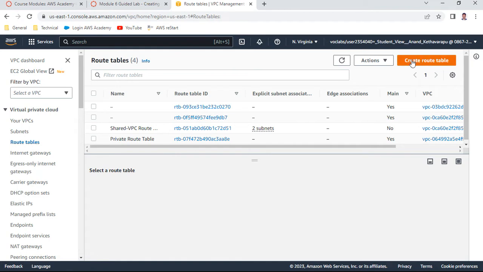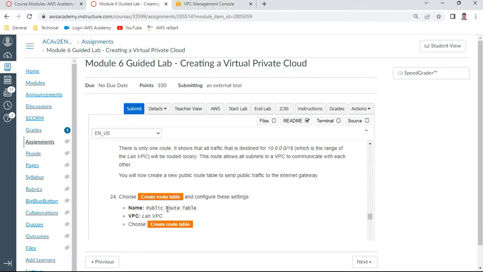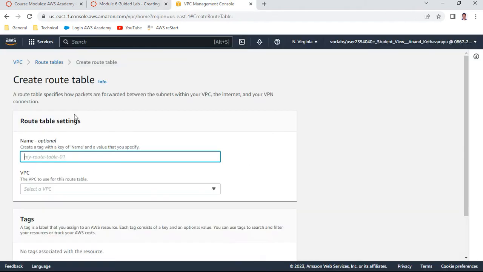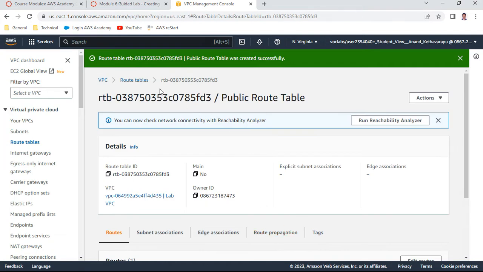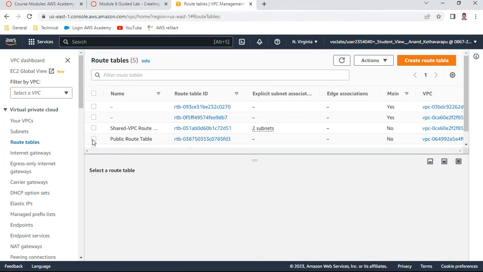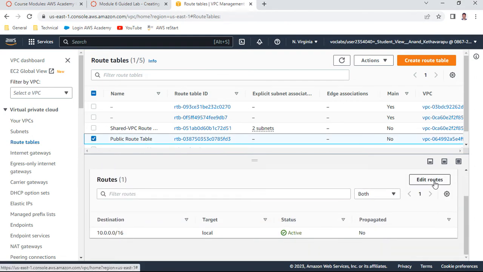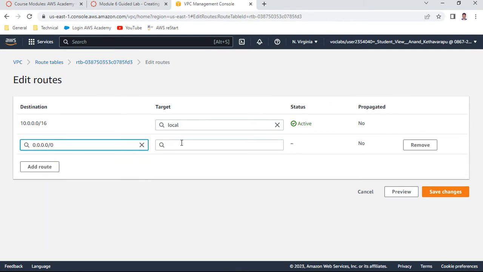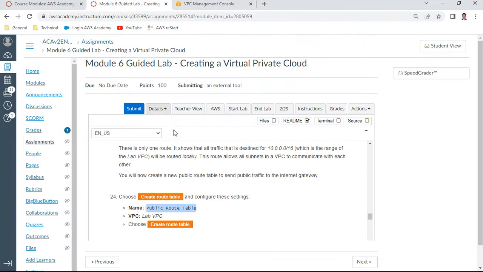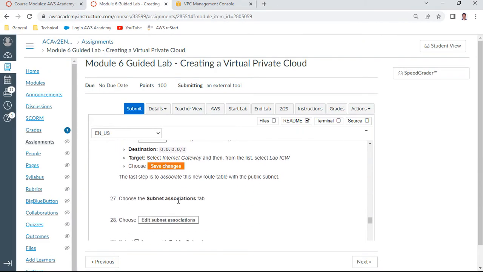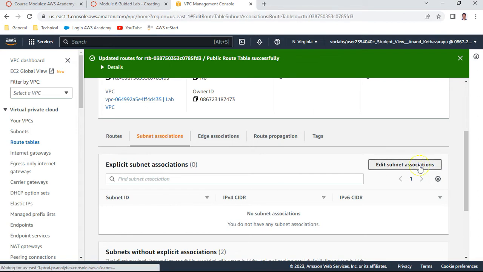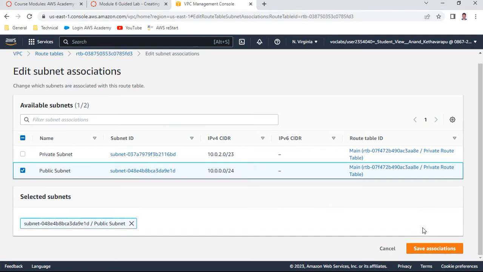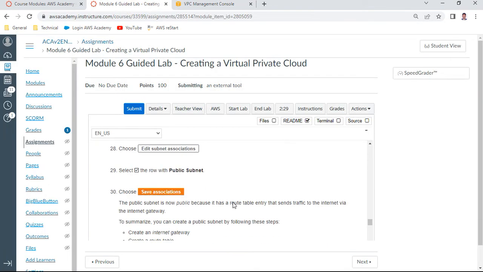Instead of that, what you need to do is create a route table and name it public route table, and select your VPC, that is lab VPC, and say create route table. For this public route table, you need to add this route. Go to edit routes, add routes, 0.0.0.0/0, target is your internet gateway, IGW, and say save routes. Choose the subnet associations tab, edit subnet associations, select public subnets, and save associations. Yes, this part is done.